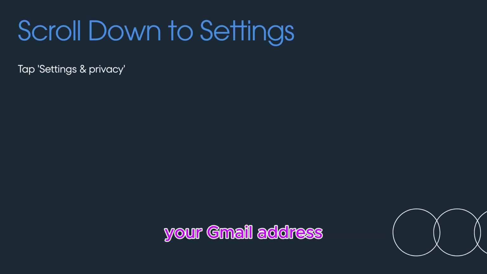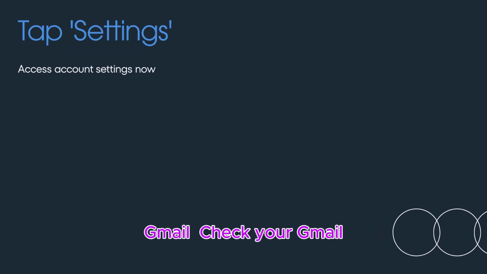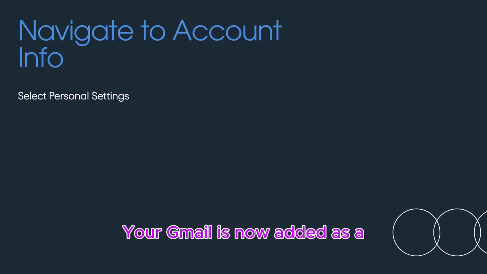Enter your Gmail address. Tap Add. Facebook will send a confirmation code to that Gmail. Check your Gmail inbox for the code. Enter the code in Facebook to verify. Your Gmail is now added as a contact method.